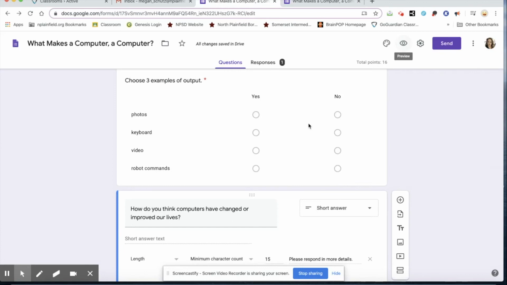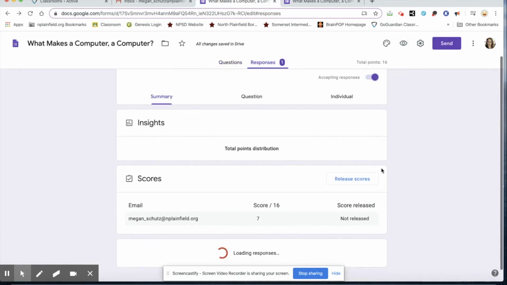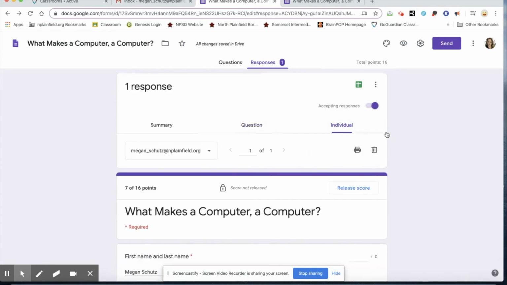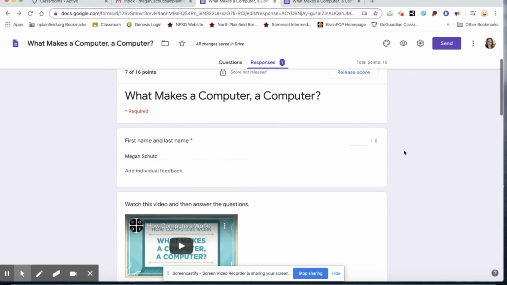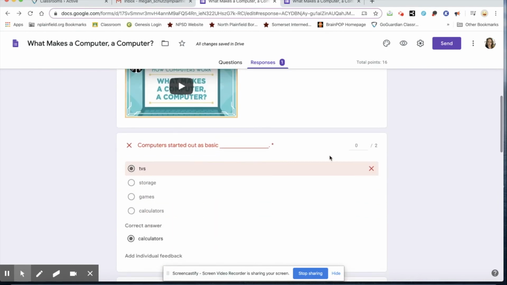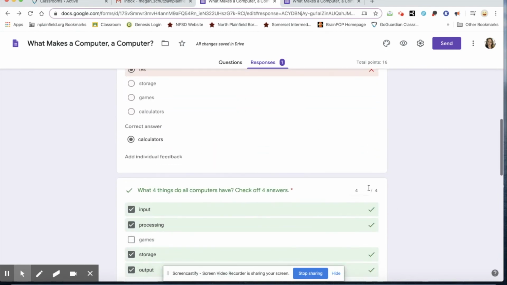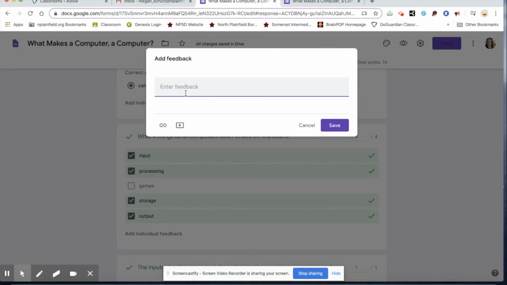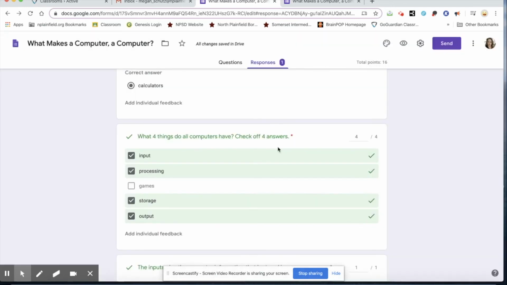So now, back as the teacher, I have one response. I can either go through a summary, I can go through each question individually, or I can click on individual. Up top here, it says score not released. The student hasn't received anything telling them what their score is. So this is a chance for you to grade it. So 0 points there. Got that wrong. Okay. And at this point, you can add individual feedback. Great try, rewatch the video. Maybe you have another link for them to see.